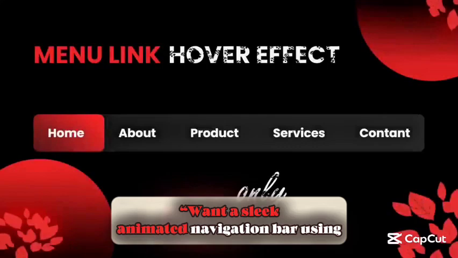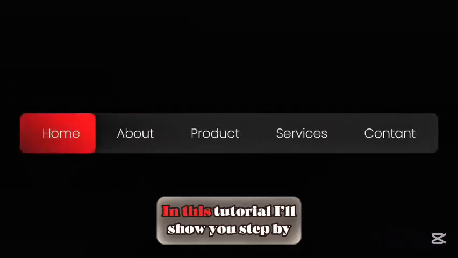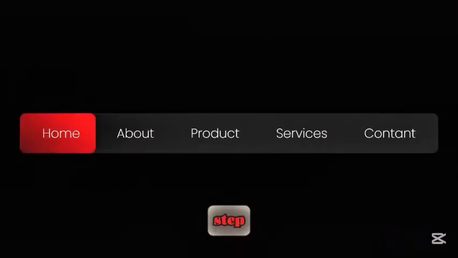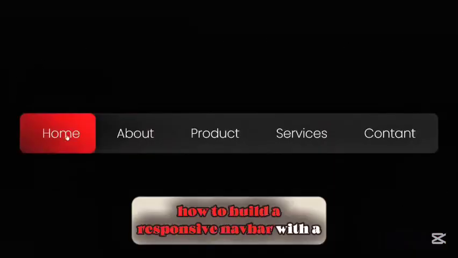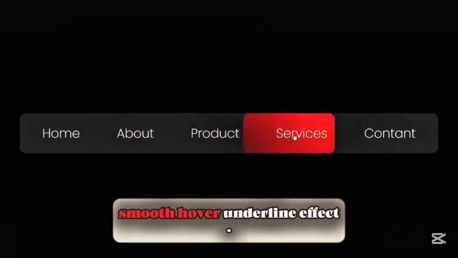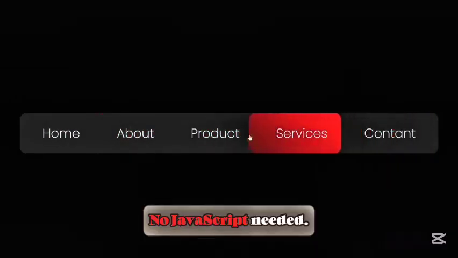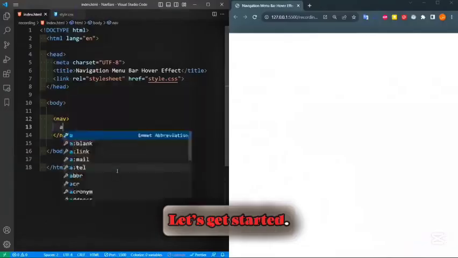Want a sleek animated navigation bar using only HTML and CSS? In this tutorial, I'll show you step by step how to build a responsive navbar with a smooth hover underline effect. No JavaScript needed. Let's get started.